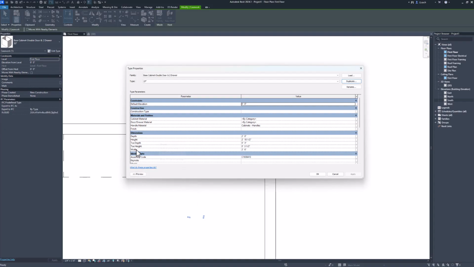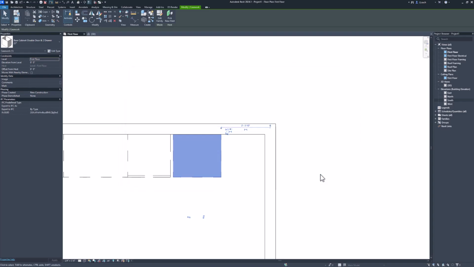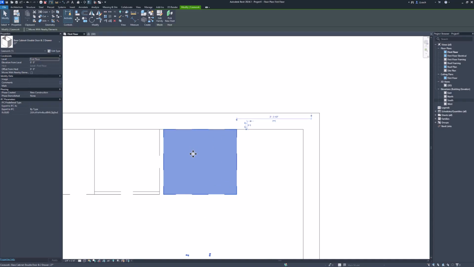And then where it says width, we're gonna change this right now. It says 2'6", which is 30 inches. I'm gonna change this to just 27 inches. Make sure you type in 27 inches. You don't want to just type in 27 because you're gonna get a 27 foot wide cabinet. Nobody wants one of those. Actually, that's kind of cool. Anyway, 27 inches for the width. Hit apply, hit OK. Now we're gonna have to move it over.